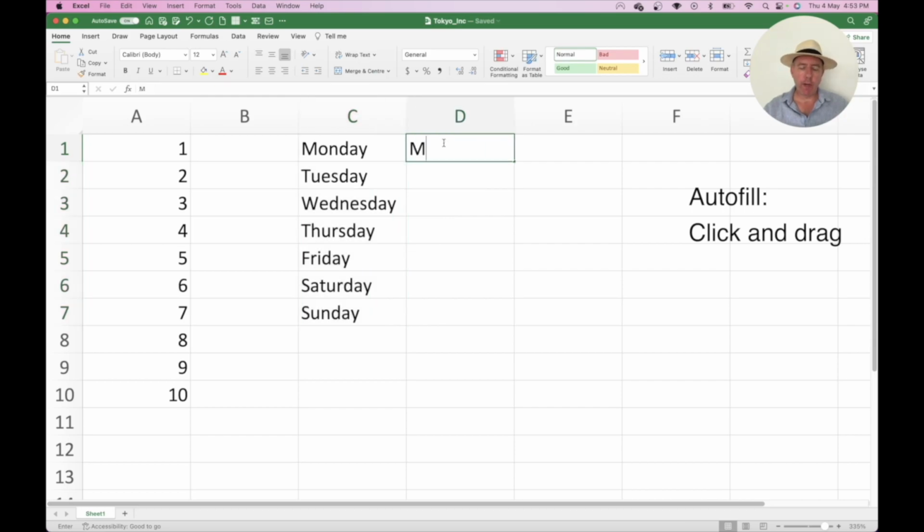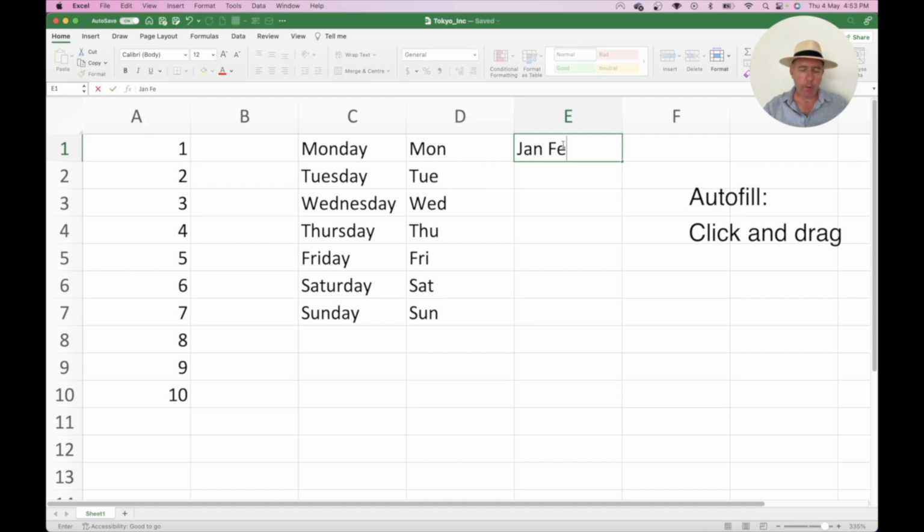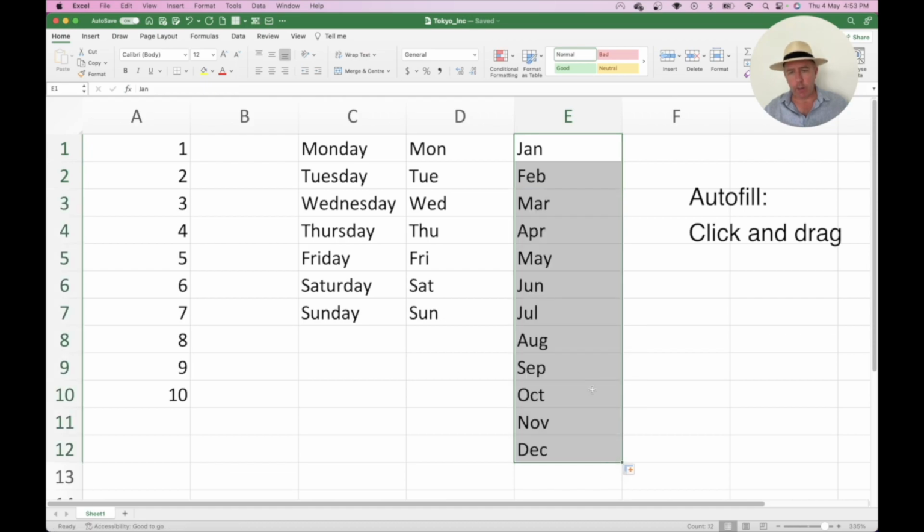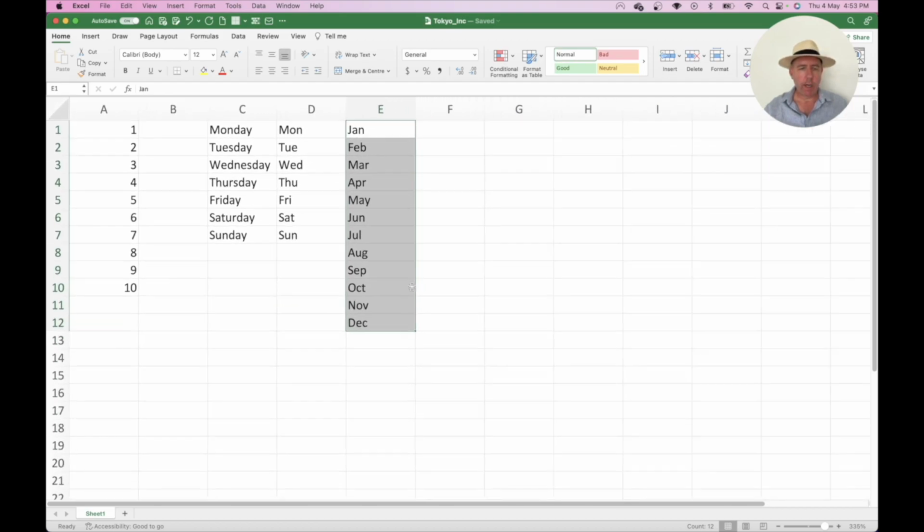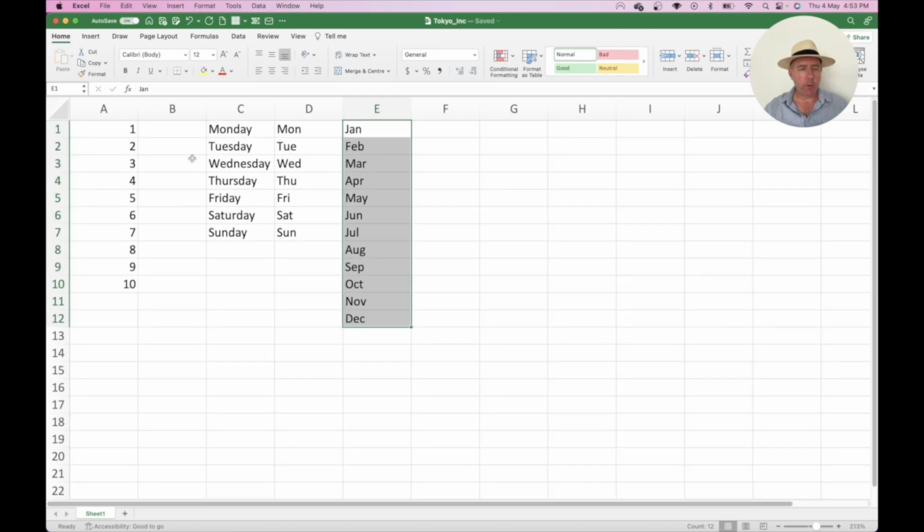Plus, even if you've got abbreviations. So for example, Mon, Tue. You could do that, scroll it down, and you'll have that. Even if you had, for example, Jan, Feb. Highlight the two, wait till the cross goes black, and then scroll it down until you get to 12, and you have December. And that's a really, really useful piece of functionality, the autofill, and we'll use that quite a bit as we go through this course.